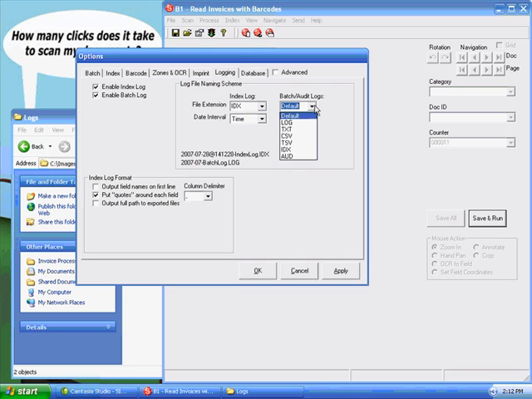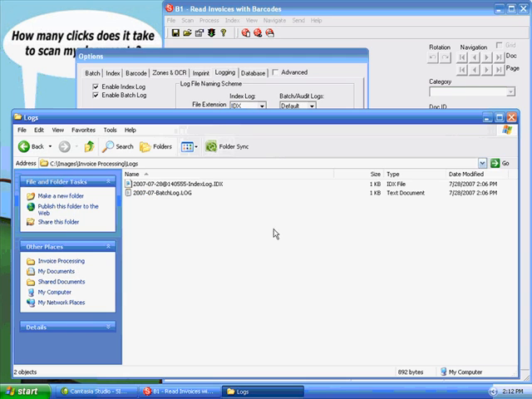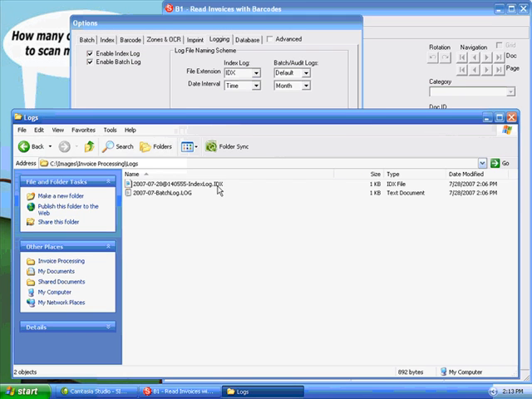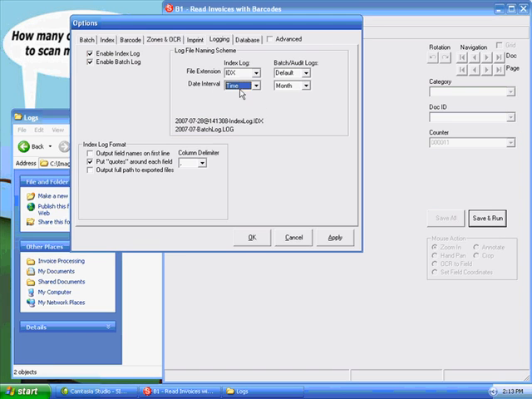And the same with the batch log, you can change that to whatever you want as well. Now the date interval is what determines how many logs you're going to create and when a new log will be created. As you can see here from the preview of the file name and the actual file name that we got down here, under the index log we're using the current date and time to create the file name. And we see here that will create a unique index log for each batch that you scan.